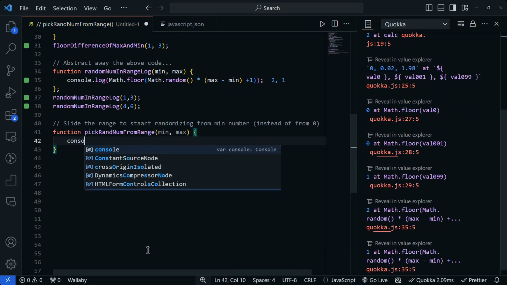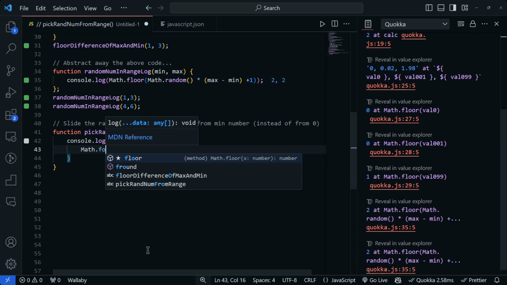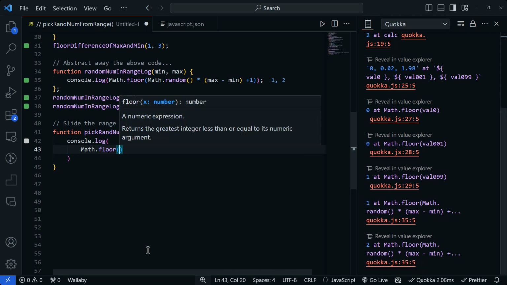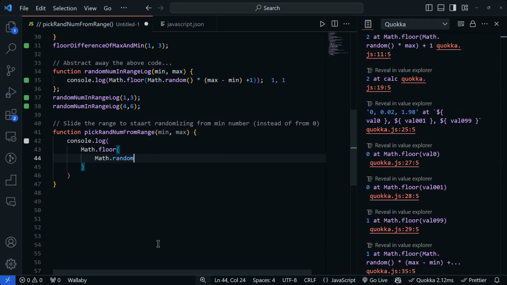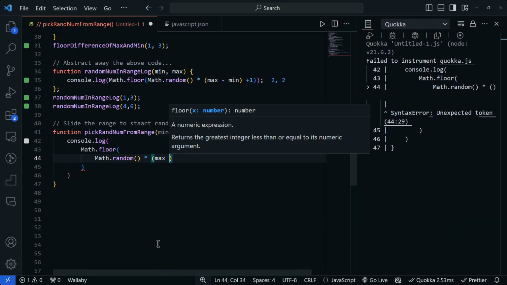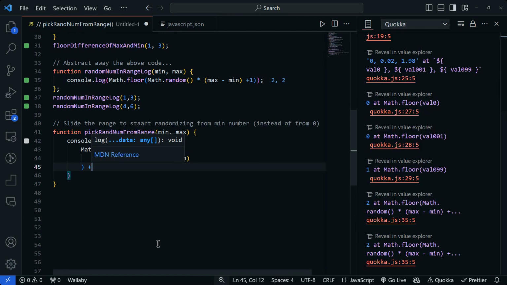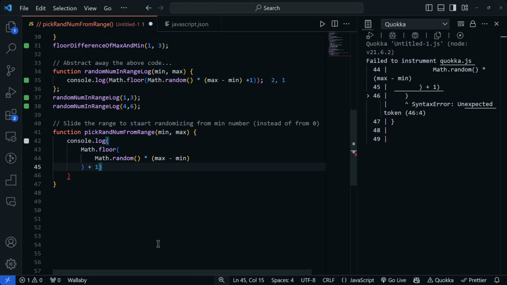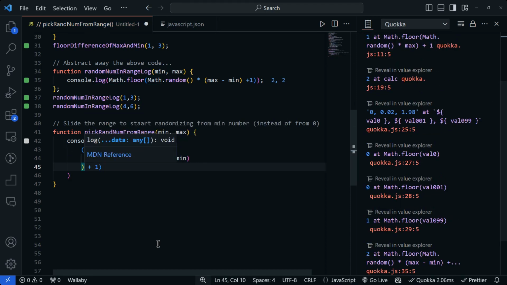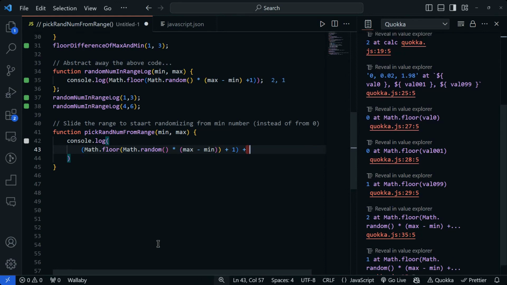And we're console logging what? Well, we're going to console log the result of flooring something, and that something is going to be math.random times max minus min, and then finally we're going to plus 1 this, and to make sure that the value is, I guess, moved or slid over to the min value of the range, we're going to add min to it.